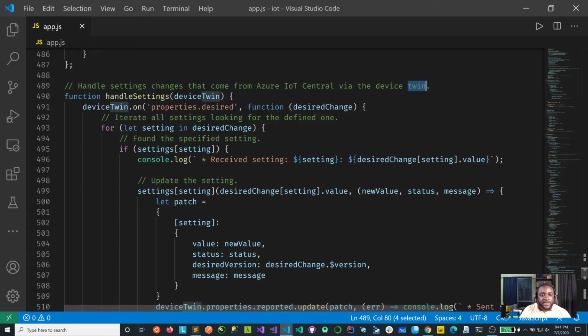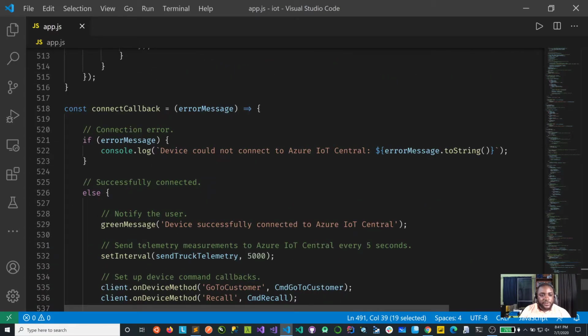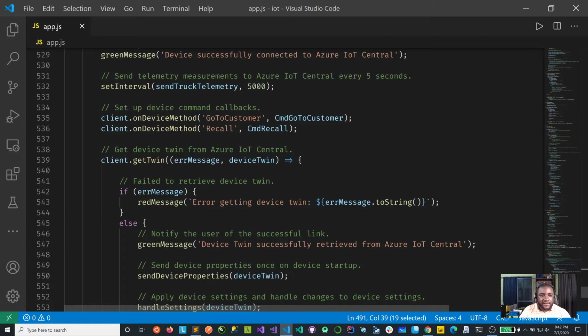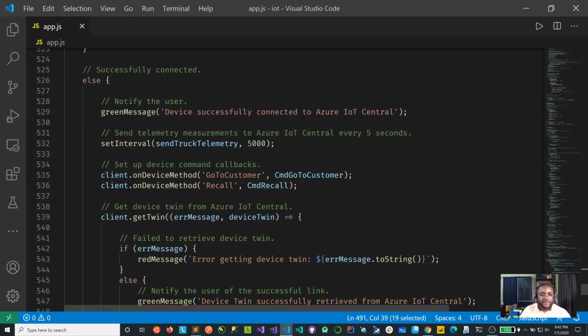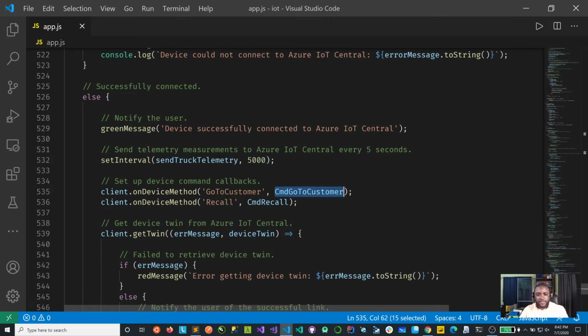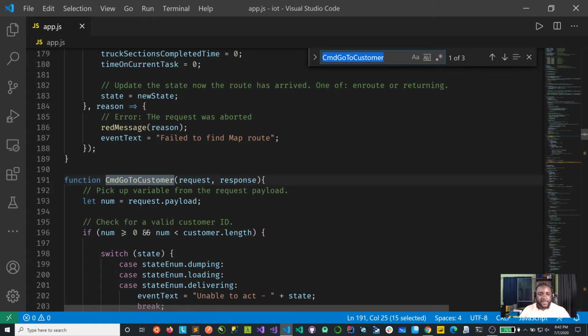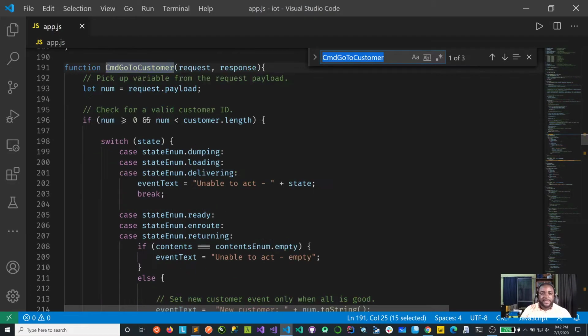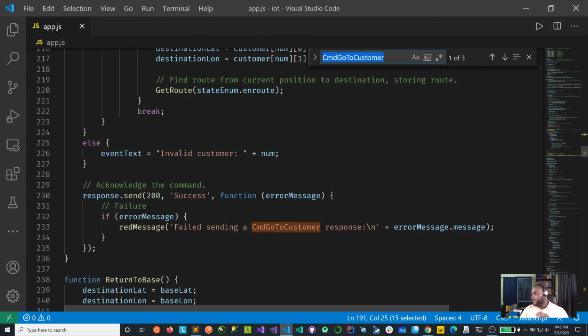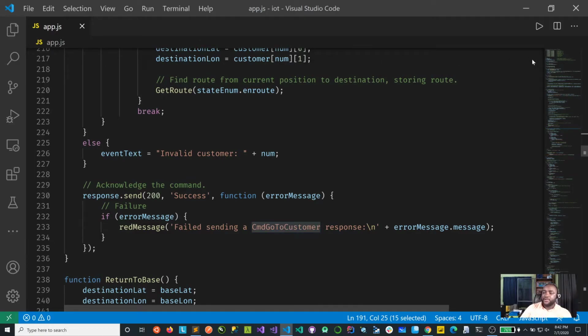So if the properties of a desired state change, I talked about this in my previous episode. If you don't know what the desired state and the reported state are, go check those videos out. Here we're checking for the connection. Do you see this? These are the device methods. We talked about this. Anytime there's a device method for go to customer, it's going to call the go to customer handler. If you look for go to customer, there you go. That's the request that handles it. It checks it and then performs this action. So it's quite similar to what I did in the Raspberry Pi situation.